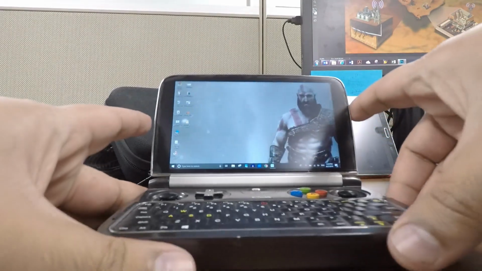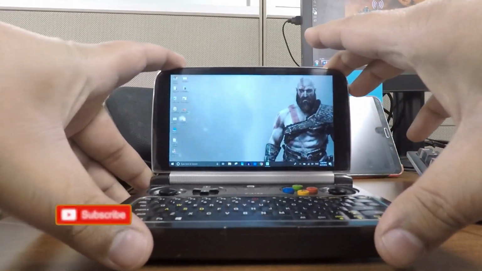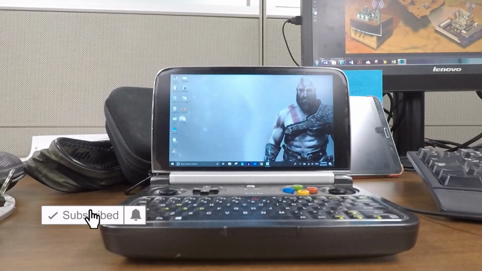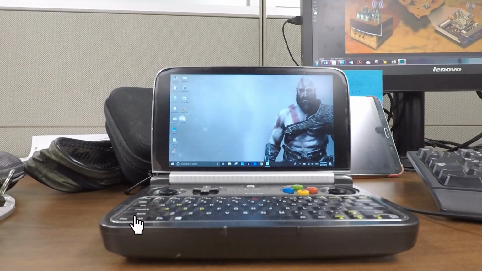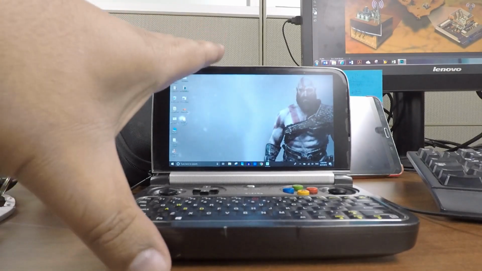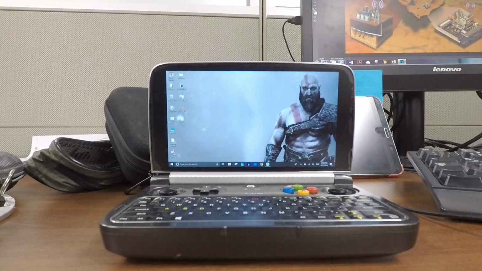What's up, guys? This is GaMeAtRoN. I just want to talk about an issue that I'm having with my GPD Win 2. I'm not sure if this is something that is common for other people or if somebody else has experienced it. Basically, what happened, I think, is something related to the graphic driver.